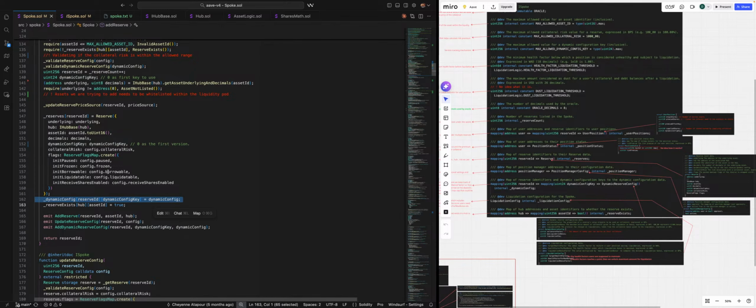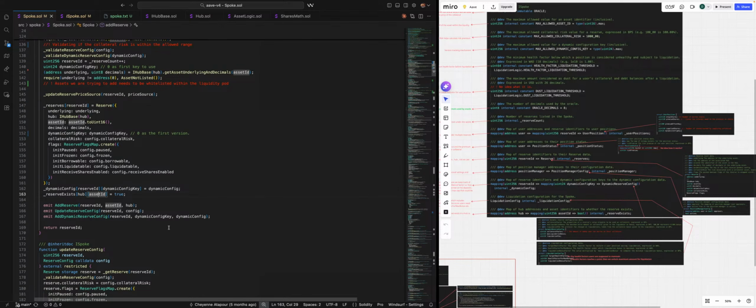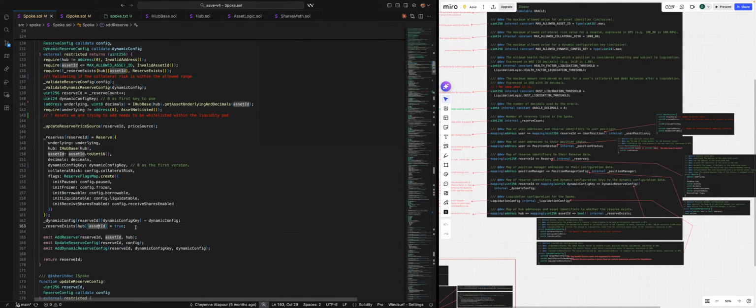Oh, sorry. We were taking key, right? And then we are actually saving the dynamic configuration for a reserve within the key, and then we are setting the reserve exist of this hub to this asset ID as true, and then we are just emitting results.